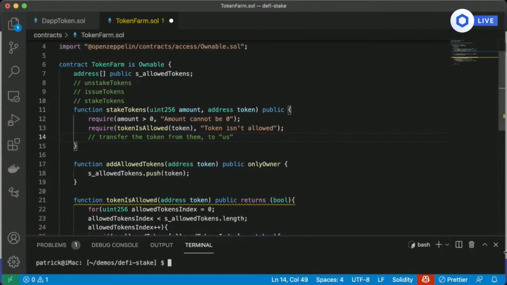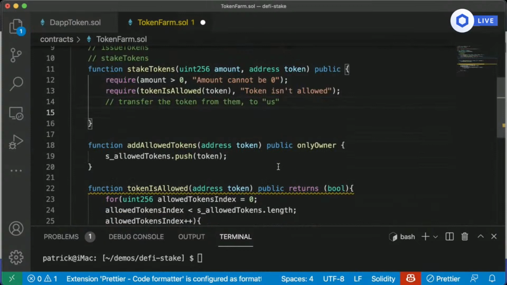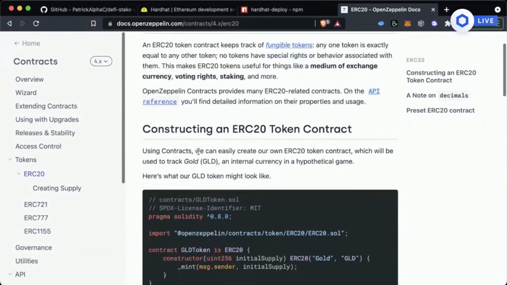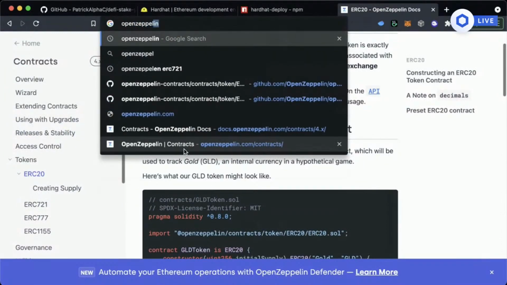So let me zoom back in again. So how do we do that? Well, we're going to use what's called an interface. Anytime we want to call a function or work with a function of another contract, one of the easiest ways to do it is to use the interface. Interfaces define all the functions that a contract has. So again, I'm going to borrow from OpenZeppelin. Actually, let's just go to OpenZeppelin contracts.